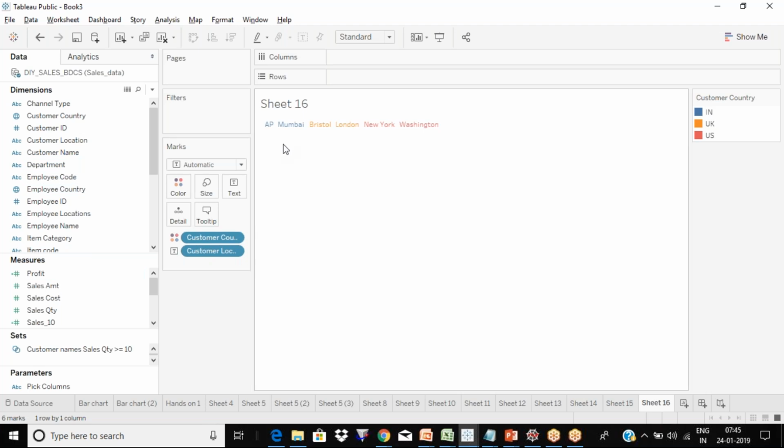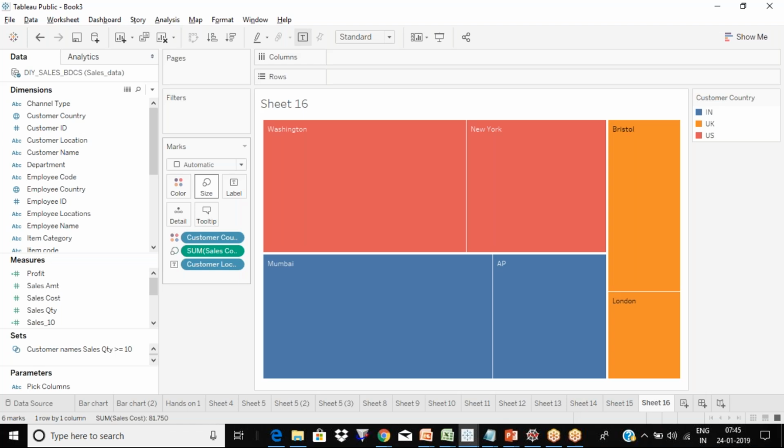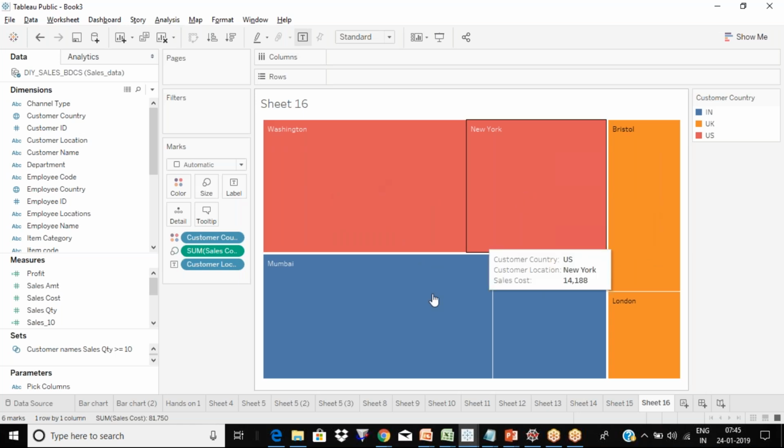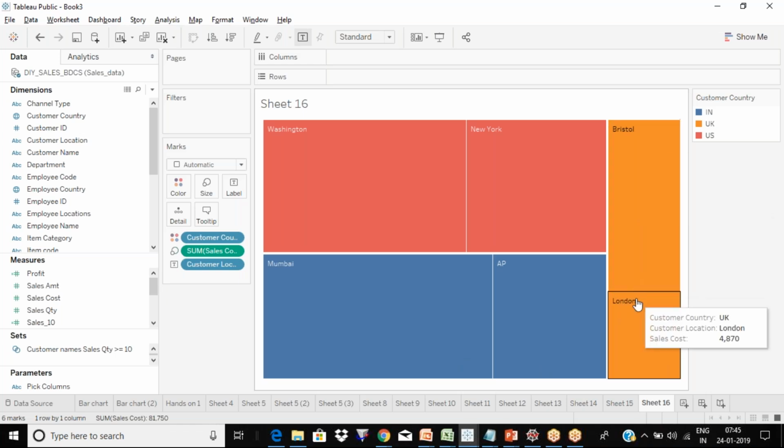Now, here we have talked only about character columns, but we want to look at a numeric column, whether it could be profit or anything. Now, let me drag this sales cost onto the size. So this is what a tree map is, where it will show the hierarchies. This is for one country, Washington, New York. This is for India, and this is for US.